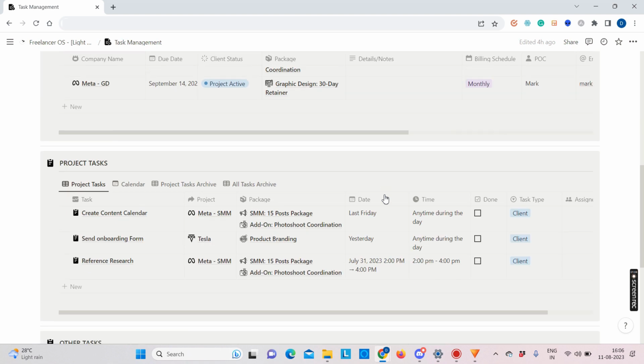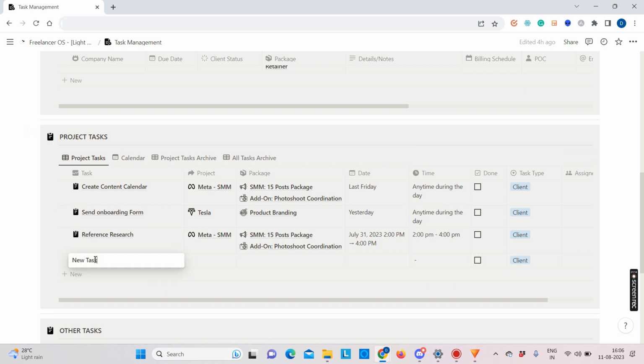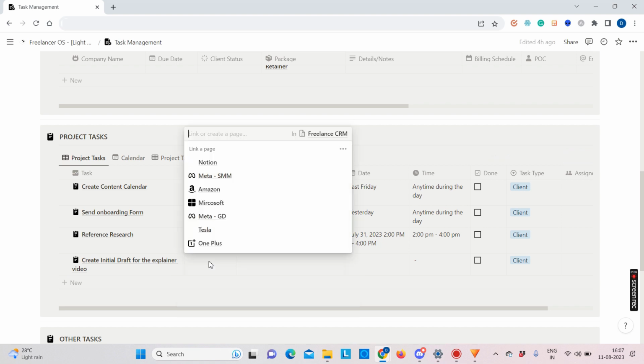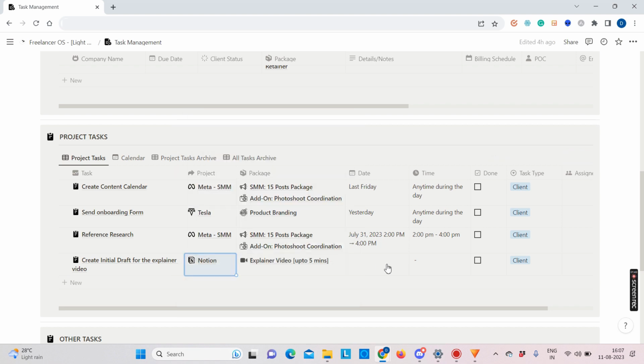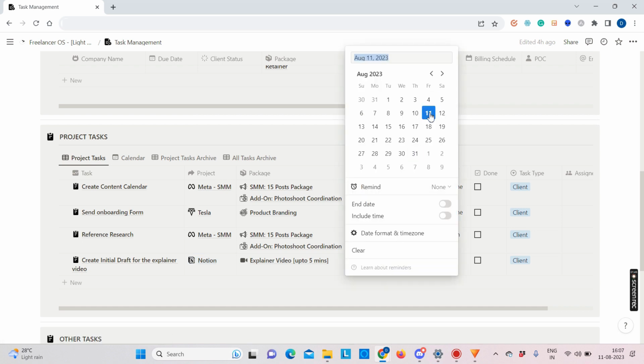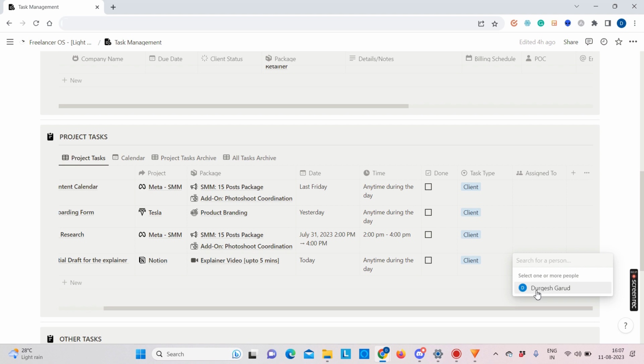Next, we move on to the project tasks. If you want to add a new task for any project, just click on New, specify the task, select the project, and give it a date and time. If you don't want to specify an end date and time, just select this and it will automatically say any time during the day. You can assign this task to anyone from your team if needed.